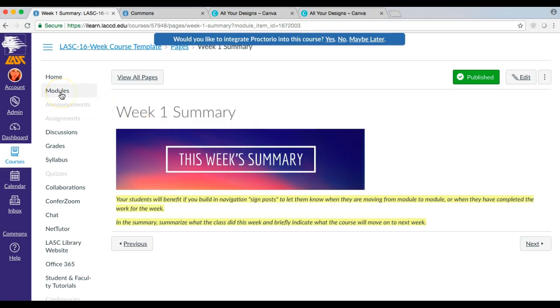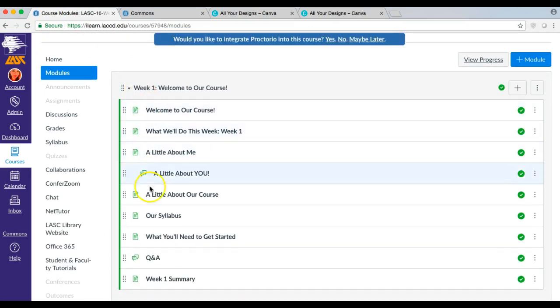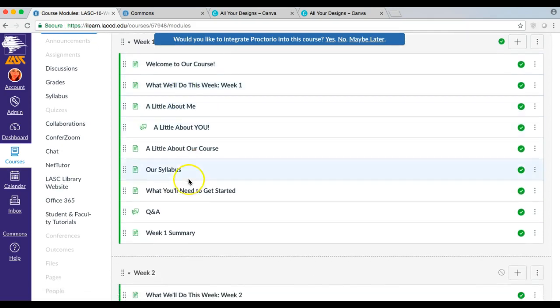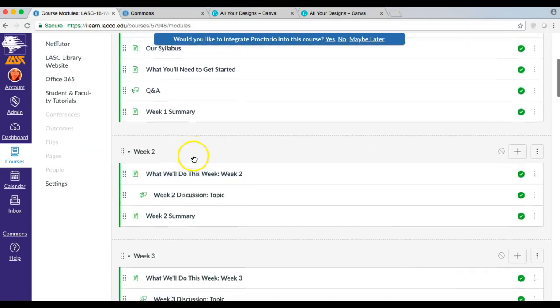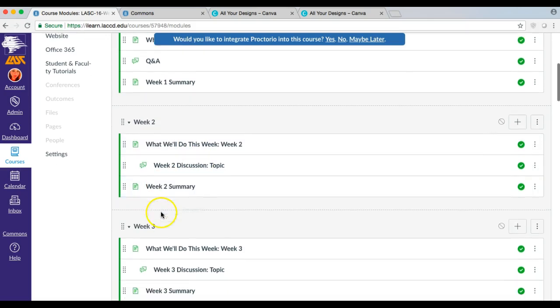So I'm going to go back to this modules page. And so you can see all those things were in that orientation module, so it's pretty packed there. But all you have to do is already set up. You just have to fill in the information for your course. And then from then on, every week includes the "What we'll do this week." There's a place to put a discussion, and there's a summary page too. So those are already created, built in for you.